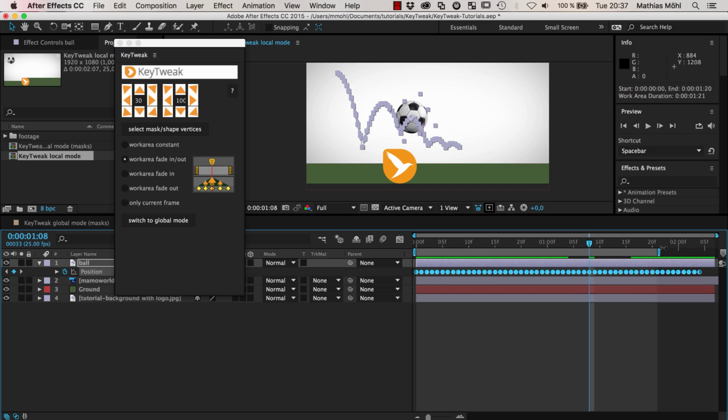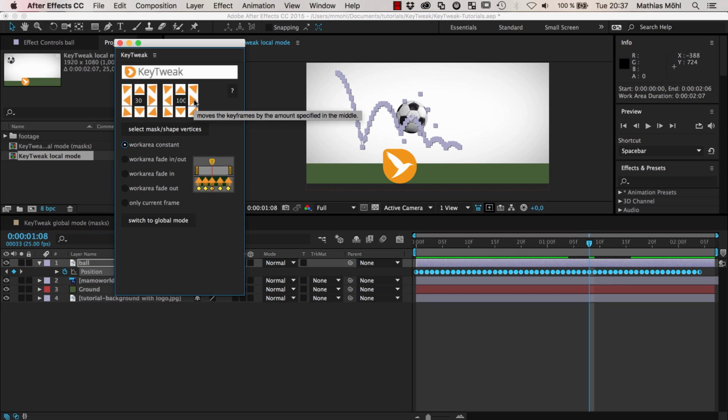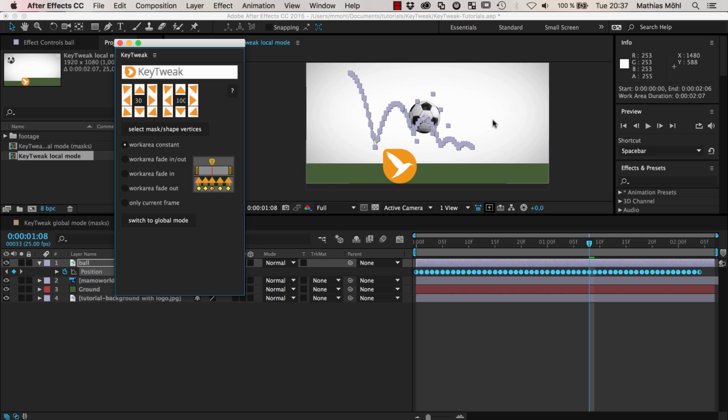And this is, by the way, not just working with position keyframes, but with any 2D values. For other things than 2D, you can still use the global mode, but here, the work area thing with these arrows. And obviously, you cannot just move stuff up, you can also move everything to the left or to the right. So if you want to move the entire animation to the right, let's say we just say work area constant and click here to the right. And now you can see all keyframes have been moved to the right, for example.